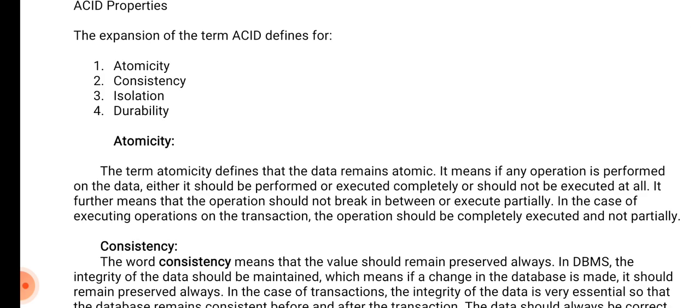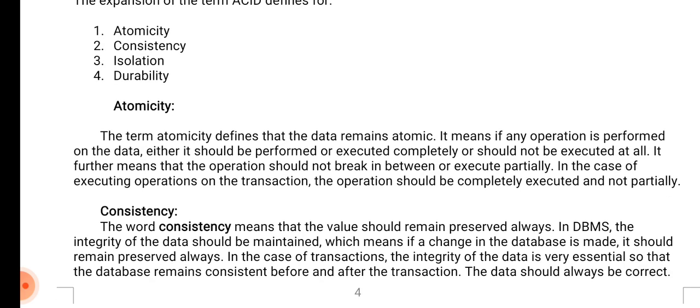Atomicity means data remain atomic. It means if any operation is performed on the data, it should be performed or executed completely or should not be executed at all. In case of executing operation on the transaction, the operation should be completely executed and not a partial one. That is the atomicity.